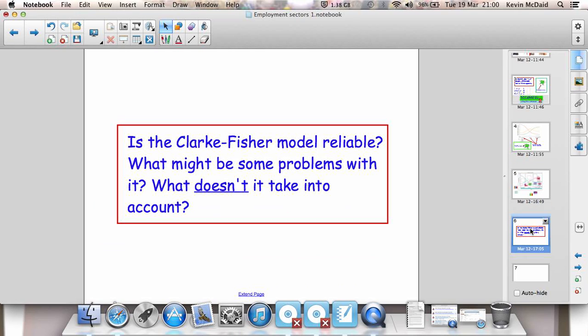The key thing about the Clark-Fisher model is that some people would argue that it's not actually particularly reliable because it doesn't take all things into account. For instance, war, disease, environmental issues can all make an effect on a country's employment structure. So it's not always just as simple as saying, oh well, loads of people in primary, you must be poor. It's a lot more complicated than that, so make sure that you're aware of those key points.